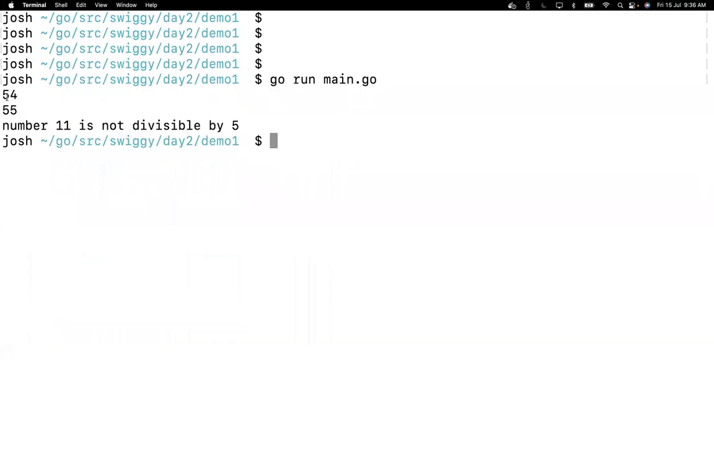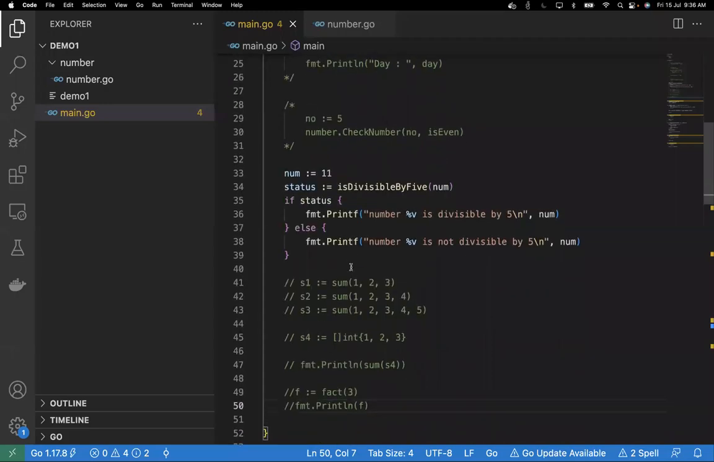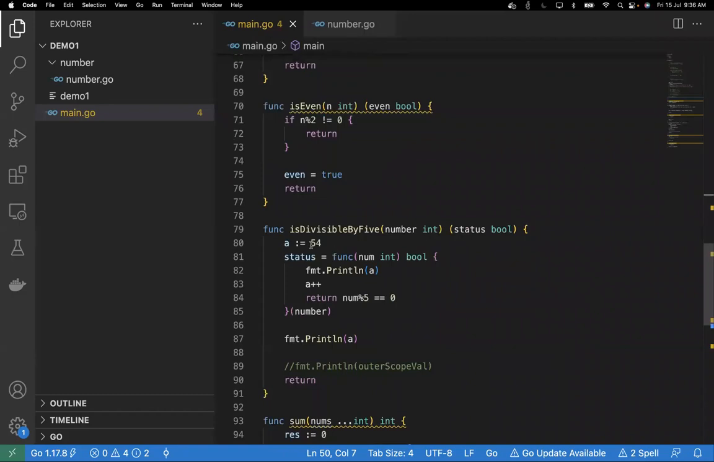Okay, so you can see that the values are 54 and 55. So from this we can say that the variable present outside the scope of the anonymous function, we can access that variable inside the anonymous function. So we can access any variable that is out of scope from the anonymous function inside the anonymous function. That is one of the main advantages of using anonymous functions.